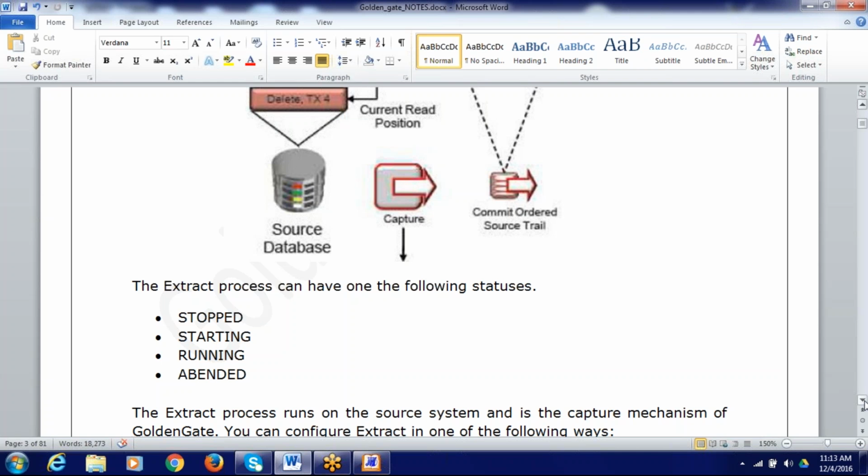Suppose for any reason the extract is not able to extract, or it is not able to pump the details to the target, or in various other scenarios, the extract process will abandon the process and it will go to the abandoned state. Then we have to see the log files and rectify that issue. After that, we need to start the extract process.